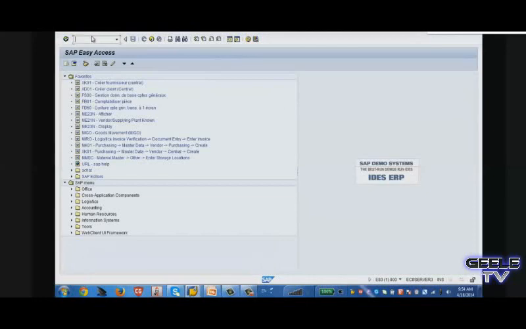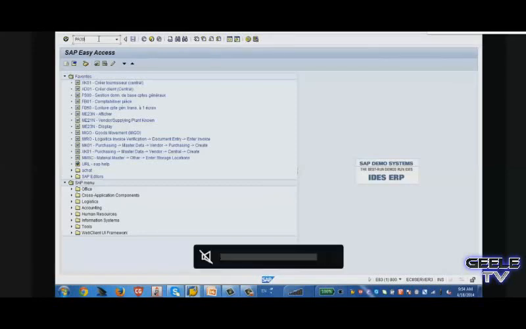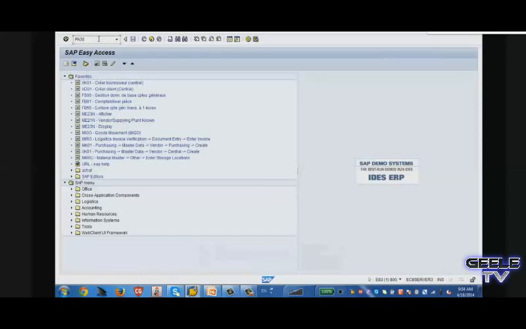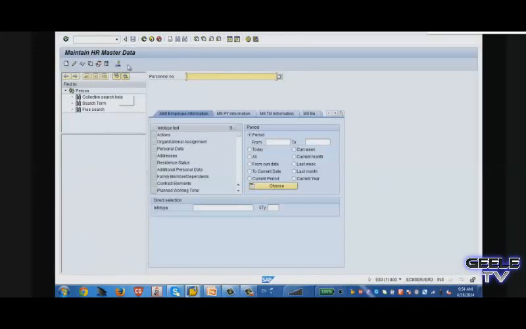I told you this is the command bar. This is the command bar. You have to enter your transaction here. So I am entering PA30, because I know PA30 is the transaction code which basically takes you to maintain HR master data. The moment you enter PA30, you can hit enter, or you can basically click this icon here. So I'm clicking this icon here. So now it took me to the maintain HR master data.